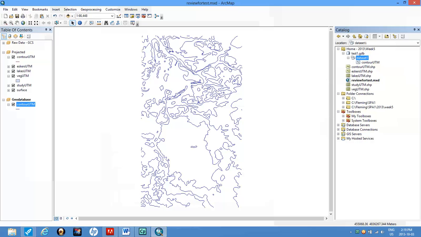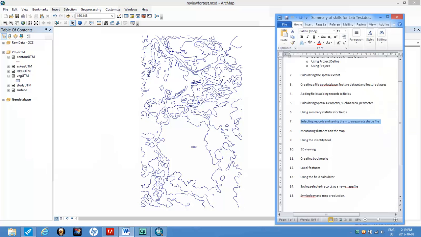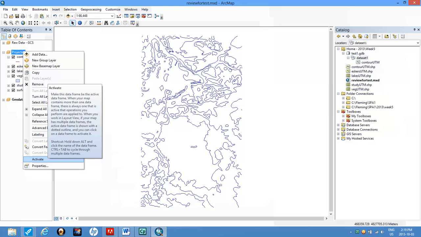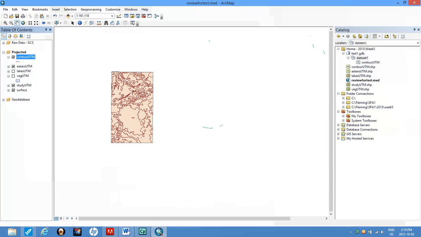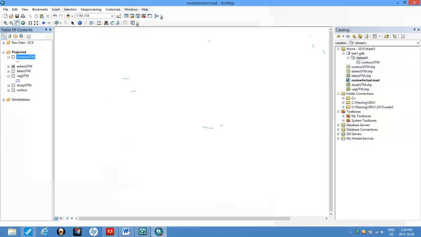So let's go back to the Word document, and the next thing is adding fields and then adding records to fields. So I'm going to go back to where my shapefiles are, and I'm going to activate this. And what we're going to do is open up the eskers. We've got a few eskers, not too many, and I'm going to symbolize them with a thicker symbol so that you can actually see where they are.